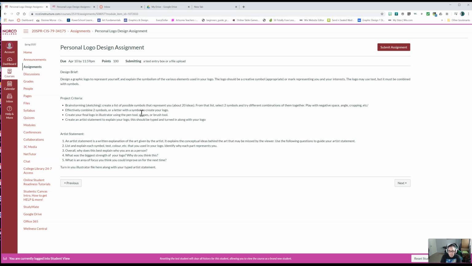Then you're going to take that and put it in Illustrator and create it using the pen tool and shapes, and try it in different colors, try it with different fonts. So then you're going to move it into Illustrator. It's really difficult to brainstorm in Illustrator. That's not what it's for. So it's much easier and much faster to brainstorm on paper and then make it digital.